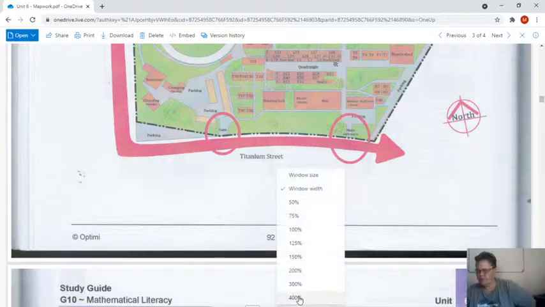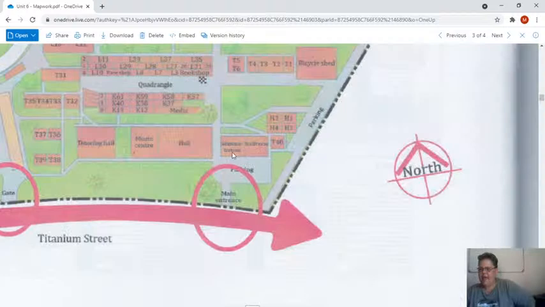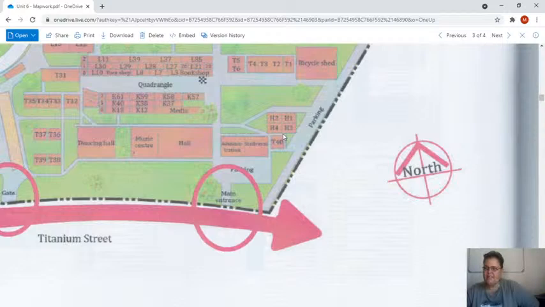However, if you look at this here, you would see it says administration. So, your answer to that, if it was asked where is the office?